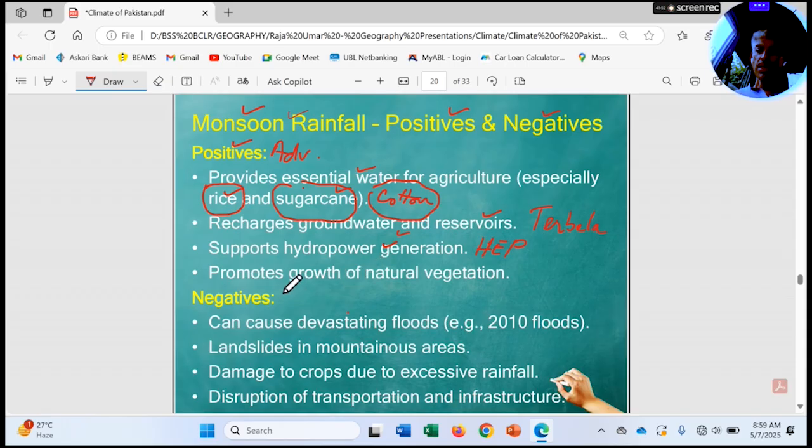Then this promotes the growth of natural vegetation, as in the monsoon season there is quicker growth of trees and plants because of this rainfall. So if it rains well, the natural vegetation and natural growth improve a lot, and this is especially good on the mountains, leading to more natural vegetation growth that can be really beneficial for Pakistan.